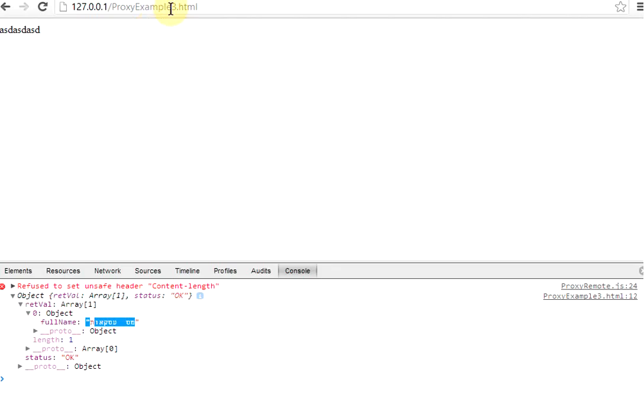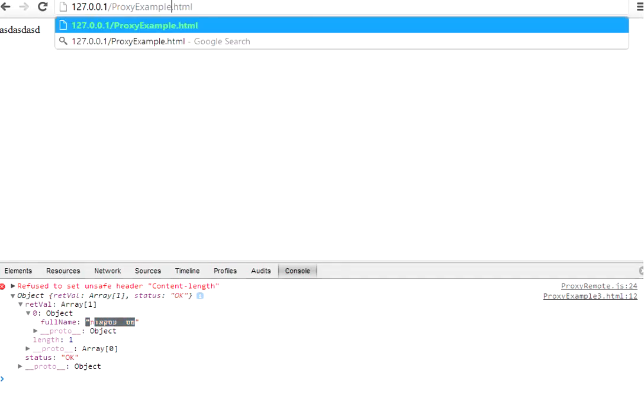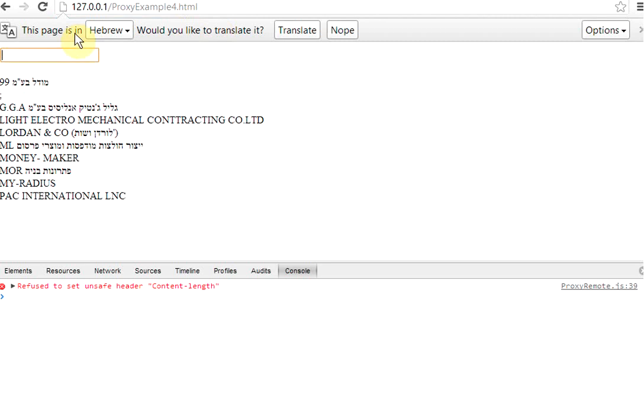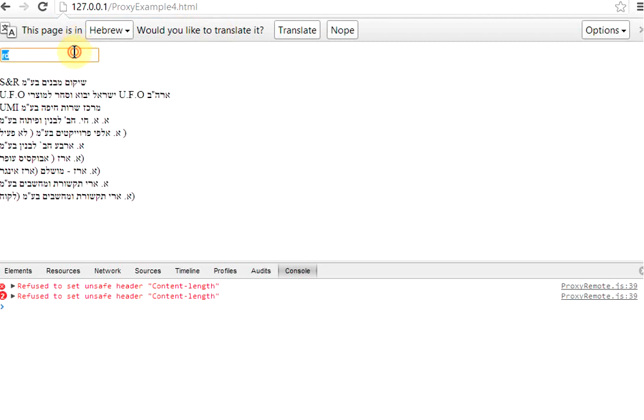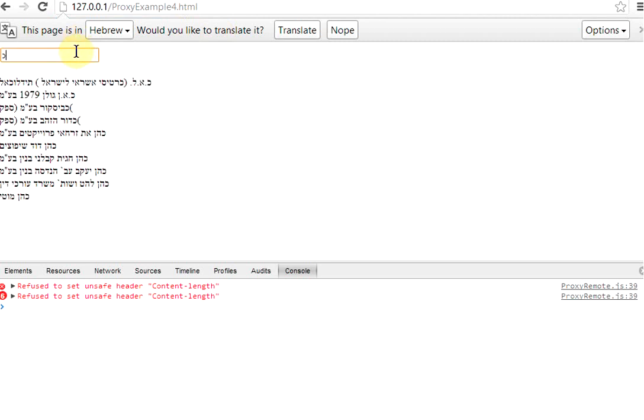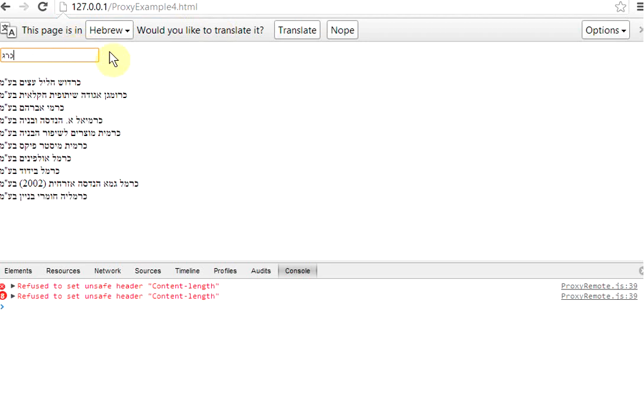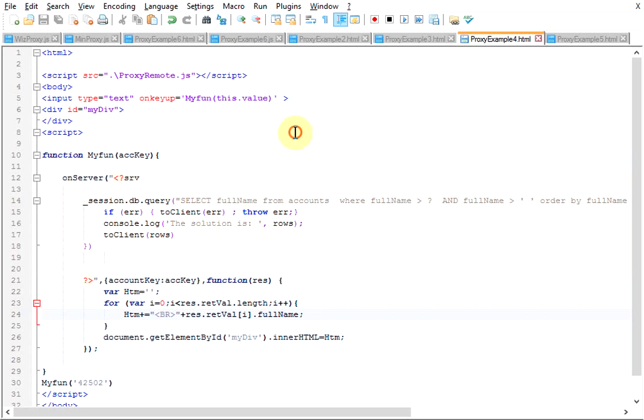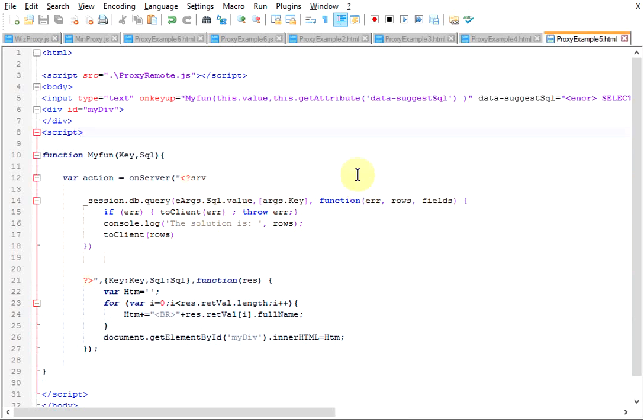And what we'll get is something like this. Every time I type something, this changes. Now this is in Hebrew, but it works like a suggest box. Okay, next step, and we're getting there to the magic. Next step is where it starts to be really interesting.